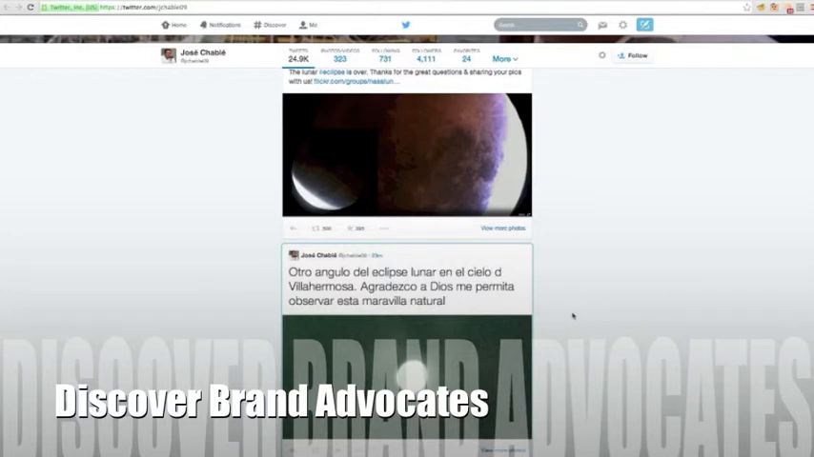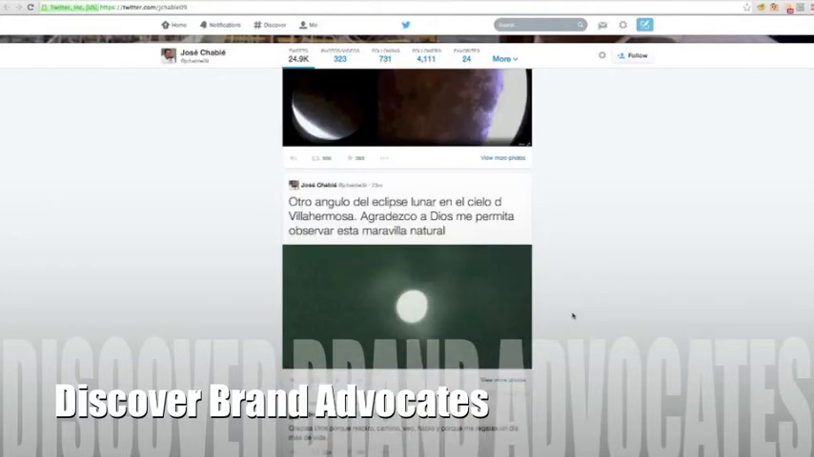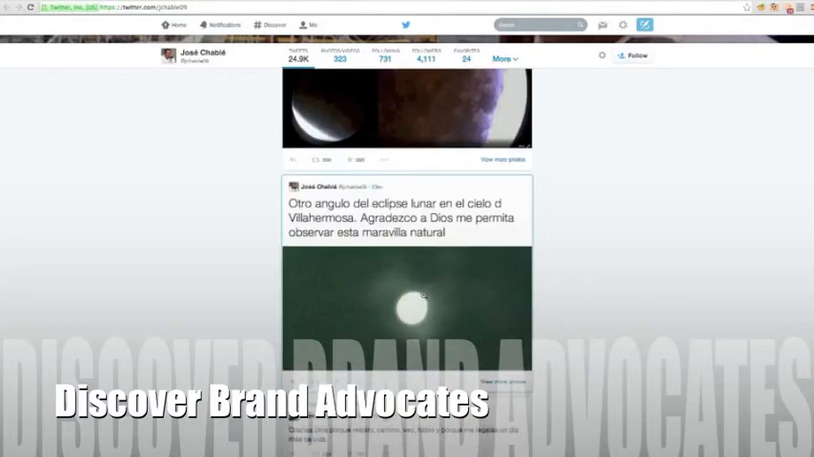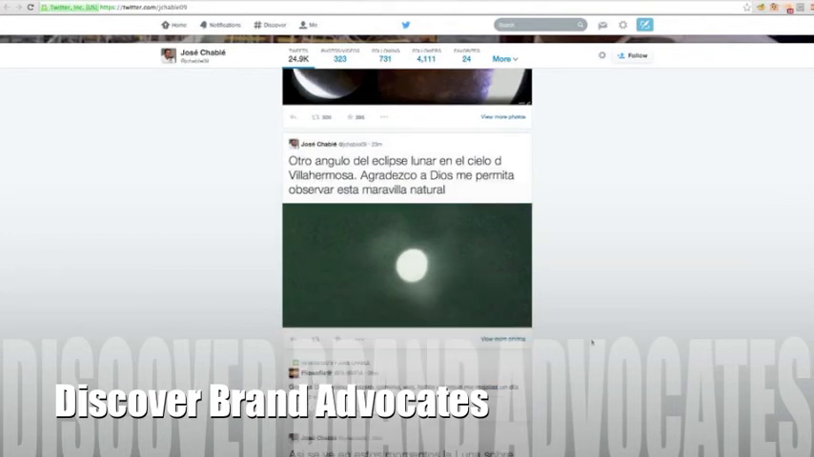Okay, so my Spanish is really poor, but he says here's a different angle of the lunar eclipse from Villahermosa, and I thank God for letting me observe this beautiful natural marvel. So here's all his photos.